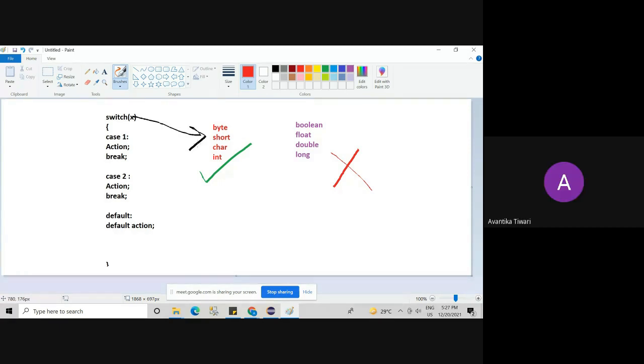Have you kept the subheading? Switch statements. All of you, please note down. After the syntax, note down number 1 point. Curly braces are mandatory in switch statements.